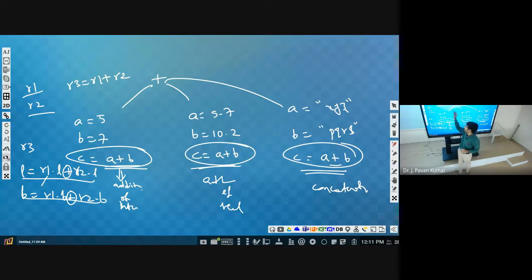We already have some functionality for this plus. We are providing additional functionality to operate between objects of rectangle type. So this is called operator overloading. Got it? So now how can we overload, or how can we provide that functionality? That is the question.